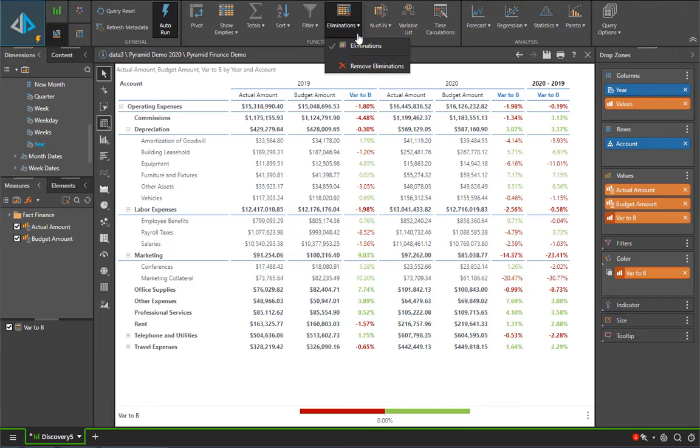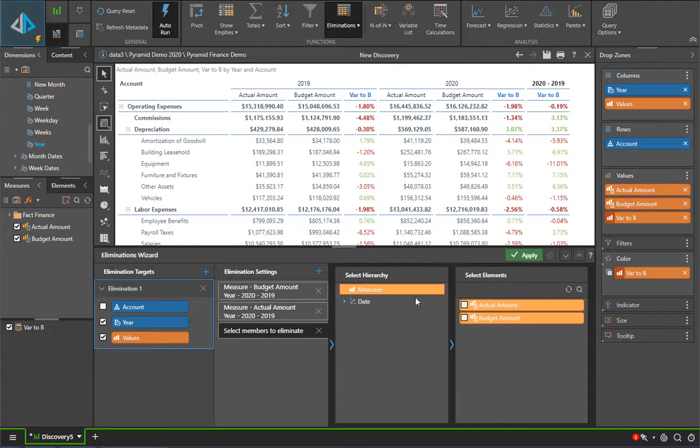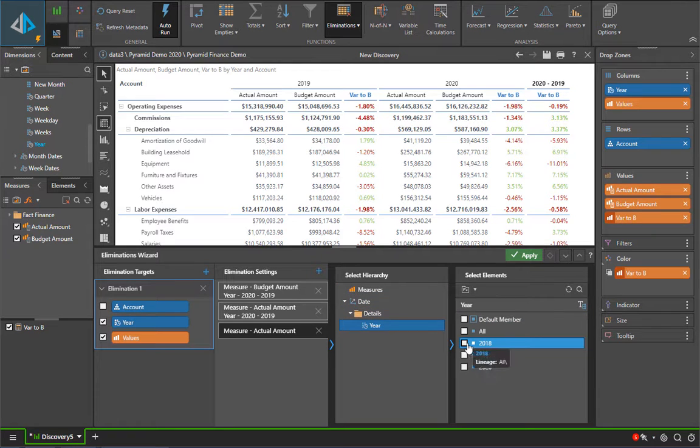posed to us. Going to the Query tab and clicking on the Eliminations wizard, we can customize or edit these settings with great control and great granularity beyond using the context menu. And this gives the user an endless amount of functionality in what they want to do.